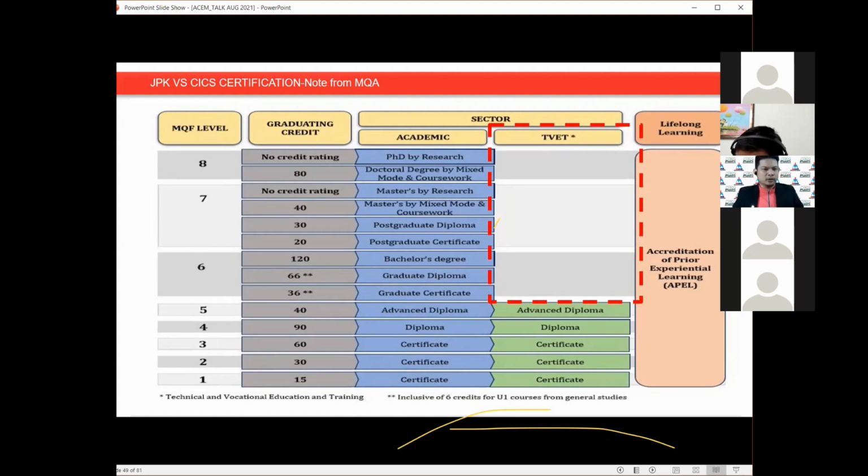In Malaysia, and not only Malaysia, basically in the whole world, levels 1 to 3 are the certificate level. Level 4 is diploma level. We have level 5 at advanced diploma. We have level 6 at bachelor degree. We have level 7 in master by research, on the higher side. And level 8 is PhD. Basically, if you have levels 1 to 8, you go through assessments from time to time.